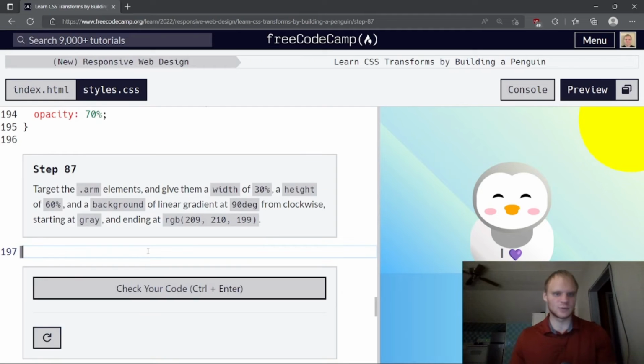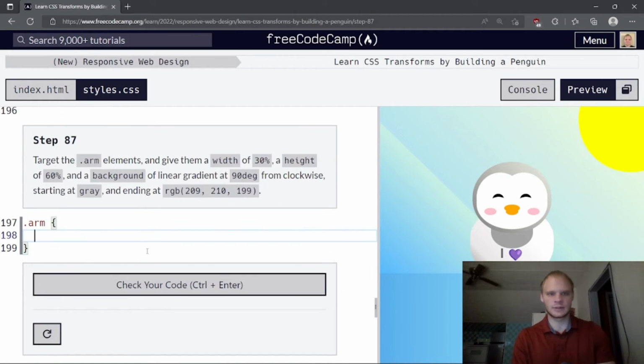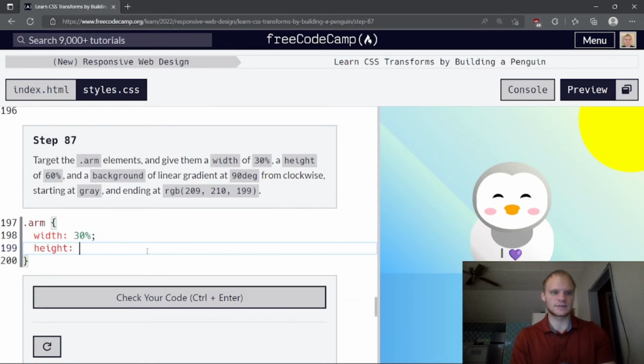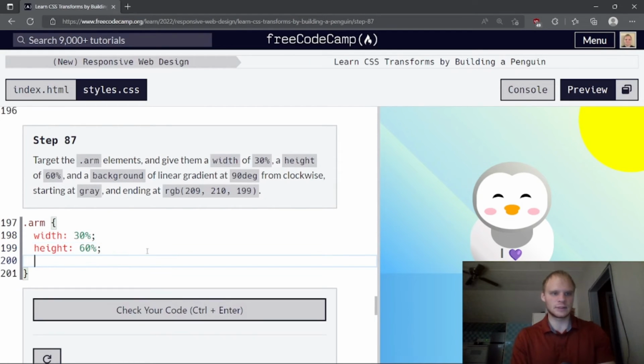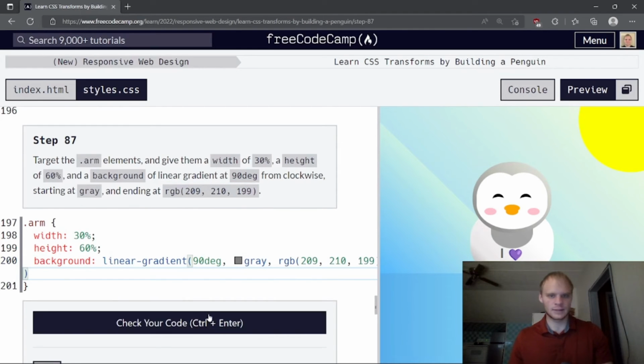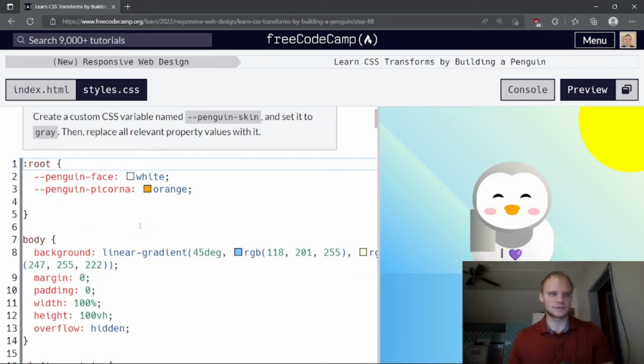Target the arm elements and give them a width of 30%. So arm width of 30% and a height of 60% and a background of a linear gradient. Linear gradient. And then we need 90 degrees clockwise. And then this gray and this color here, RGB 209, whatever. There we go. Here's his first wing.